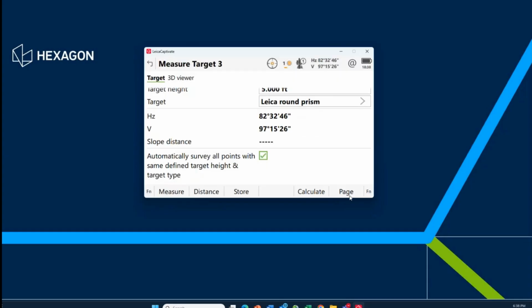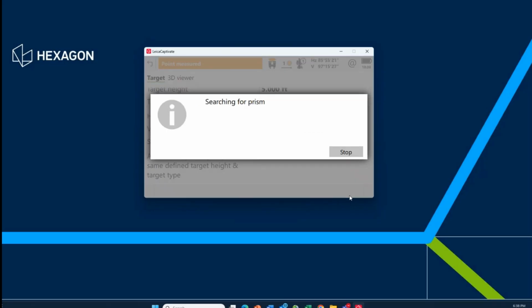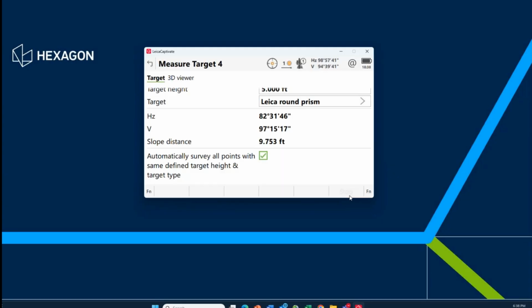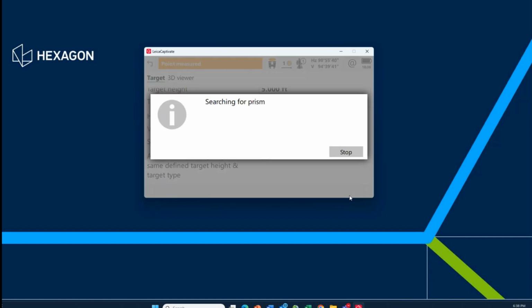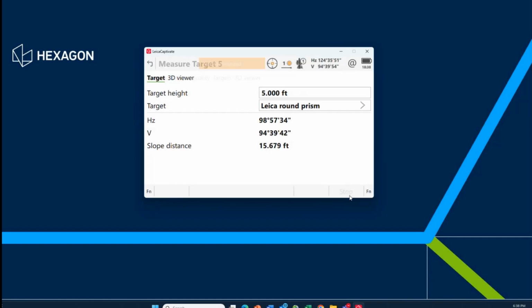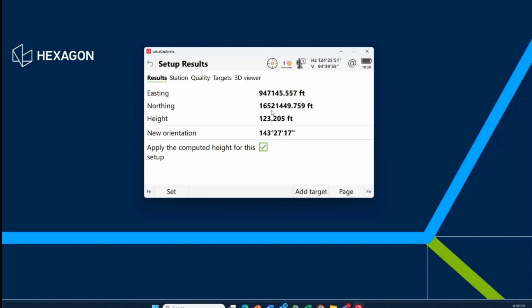And after 3 prisms, 3 targets, it's going to try to go, and now it finds a 4th one. And it's turning around and going back, and now I can review my result. So there were 4 targets, it found all of them, and here I got the position of my instrument, and it's going to give me a new height for my setup.